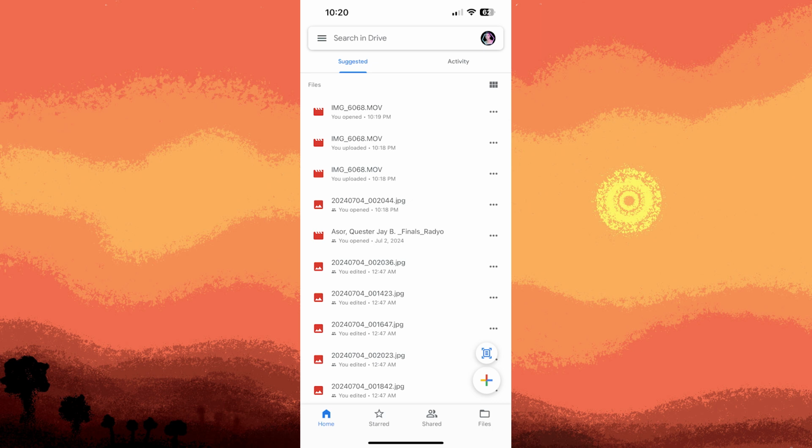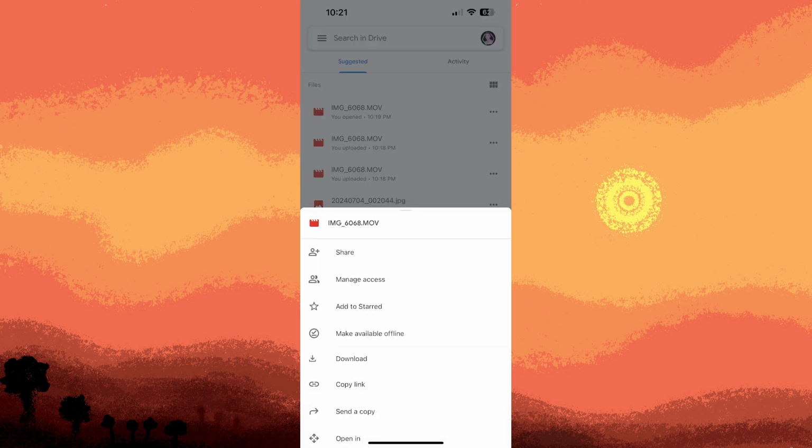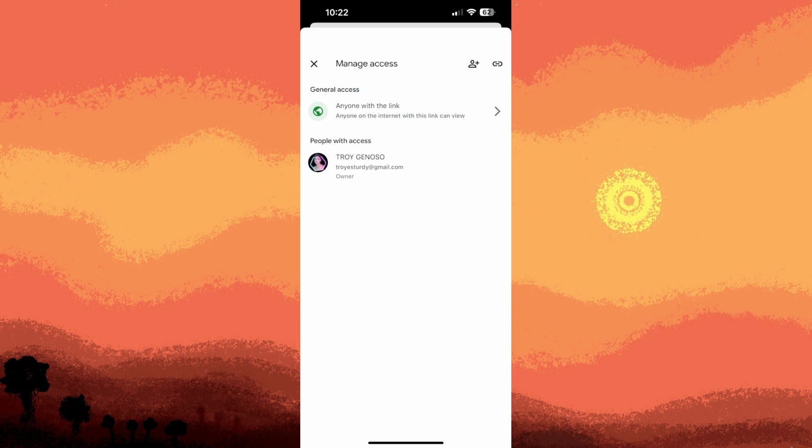Once uploaded, open the video file in Google Drive. Go to the Home section, find the video, tap on the three dots, More Options, next to the video file name, then choose Manage Access from the menu, then make sure it is set to anyone with the link. Tap on Copy Link to copy the shareable link of the video stored in Google Drive.